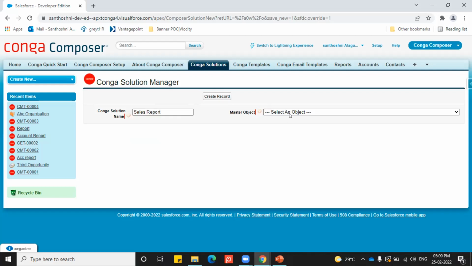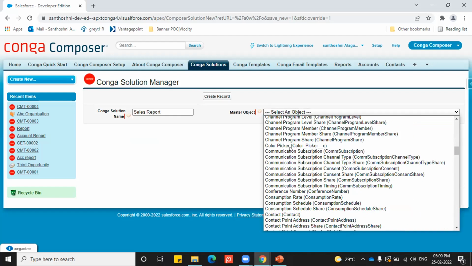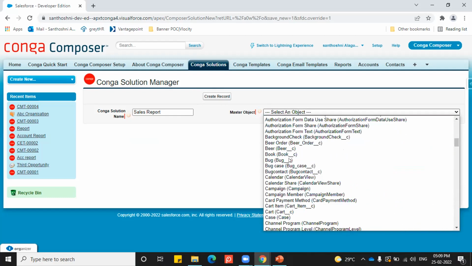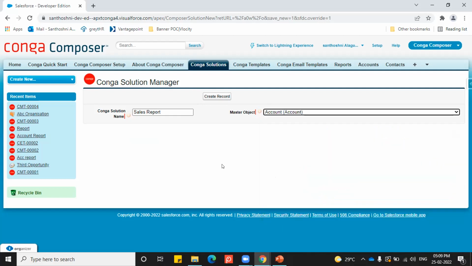Then here we need to choose a master object. This master object will be the object from where we are going to access the report. So here it is the account object. Only based on the account are we going to access the opportunity. So I'm just selecting the account over here and then clicking create record.